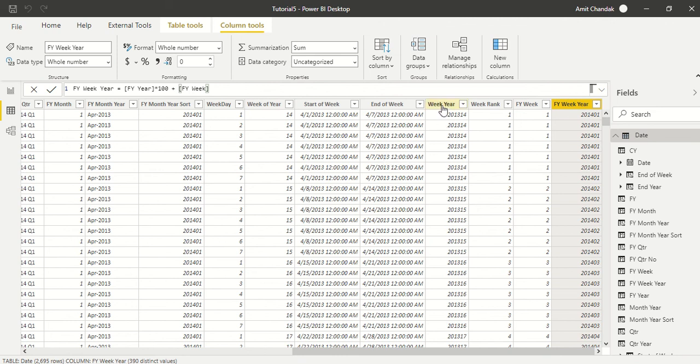This is different from your calendar year week, because here we have used CY and there we have used FY, so it's going to be different. But yes, this is the correct number. This is what we needed for the financial year shift of the weeks. So we created week, FI week and FI week with the year.